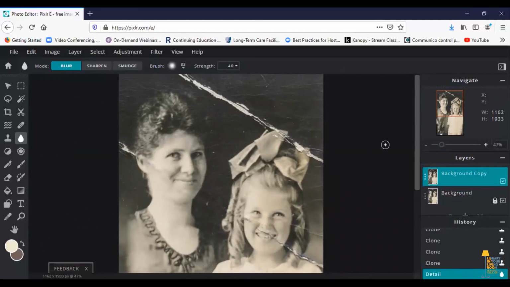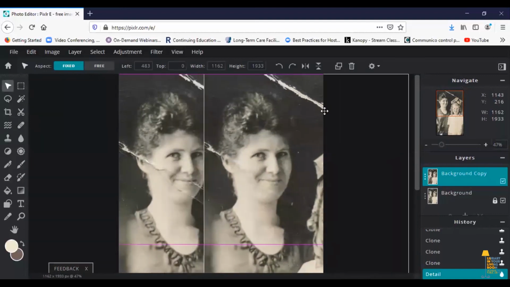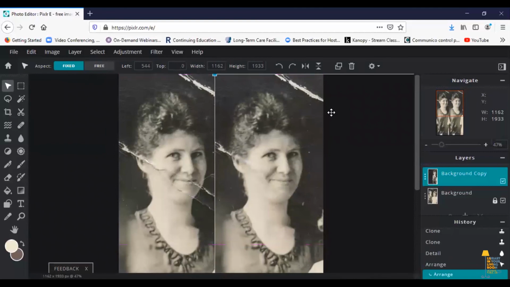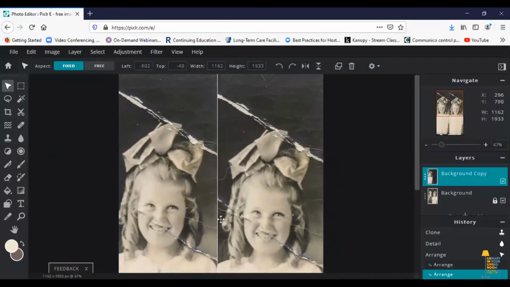So there you have it. That's how you fix a damaged photograph. Now I kept the previous version as the background, so I'm going to just slide this over. And you can see the before and after of the woman's face, all cracked and all not cracked. Much better than the original. And the same with the girl's hair, all cracked and repaired.